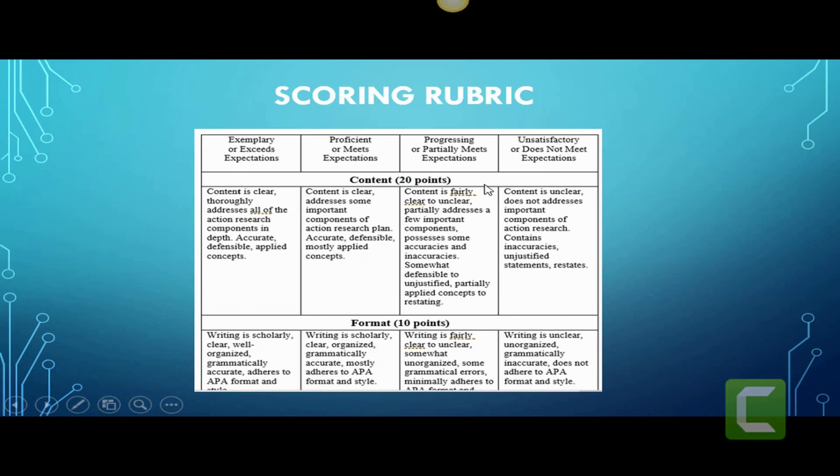The scoring rubric, this is our biggest assignment: 20 points for the content. That's all of the components that you provide. You provide them in depth, it's accurate, you've applied the concept, you have some good literature that you reference back, that you pull out from your annotated bibliography. So we want to make sure that we get you all into this area, and that's why the student samples will be good examples for you.